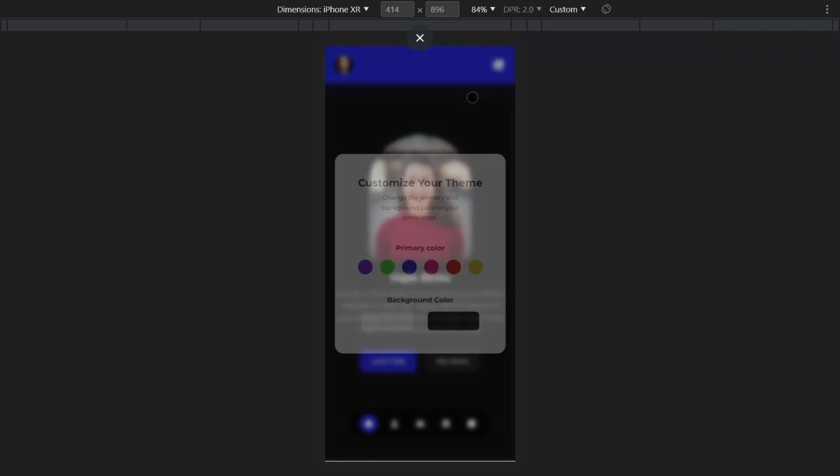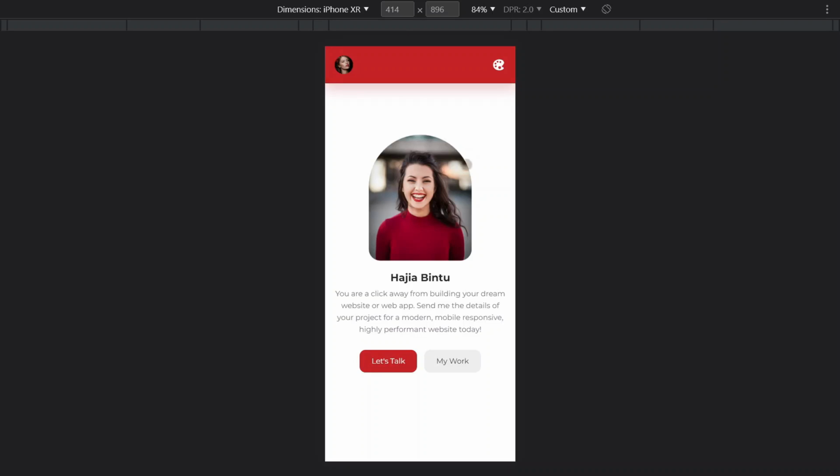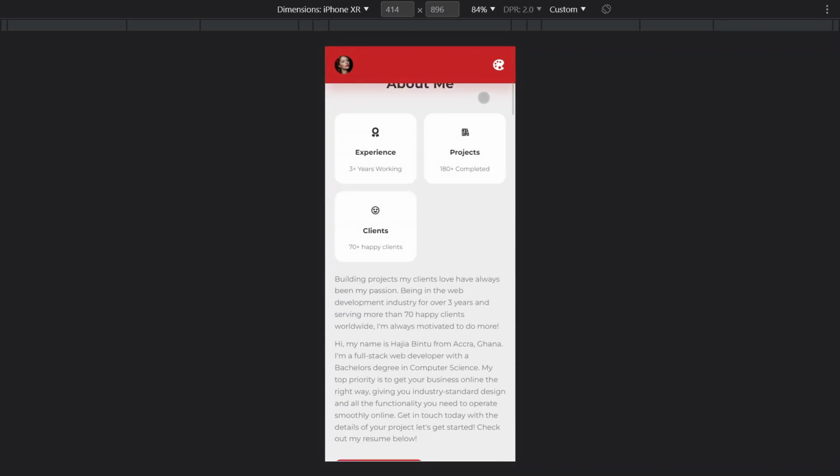Right, let me change the theme again and make this red and white background, and this is what we have.